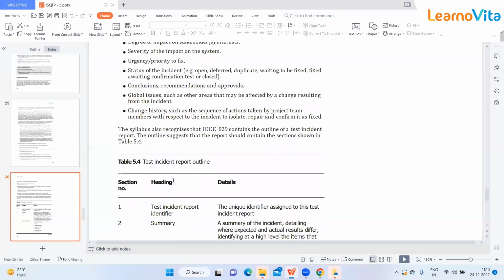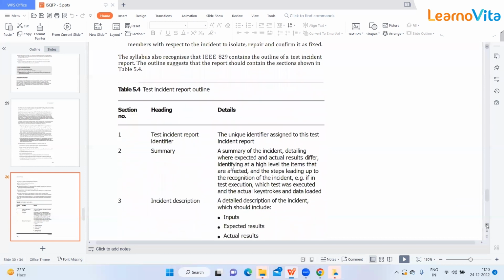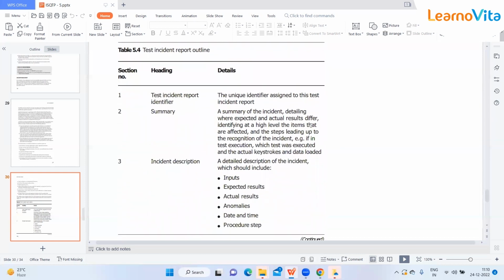this is the same. The syllabus also recognizes that IEEE 829 contains the outline of a test incident report. So now we have learned about the summary report elements. Now they are explaining what the incident report outline can be. First will be the same, which is the incident report identifier: a unique identifier assigned to this test incident report, actually the name of the person.